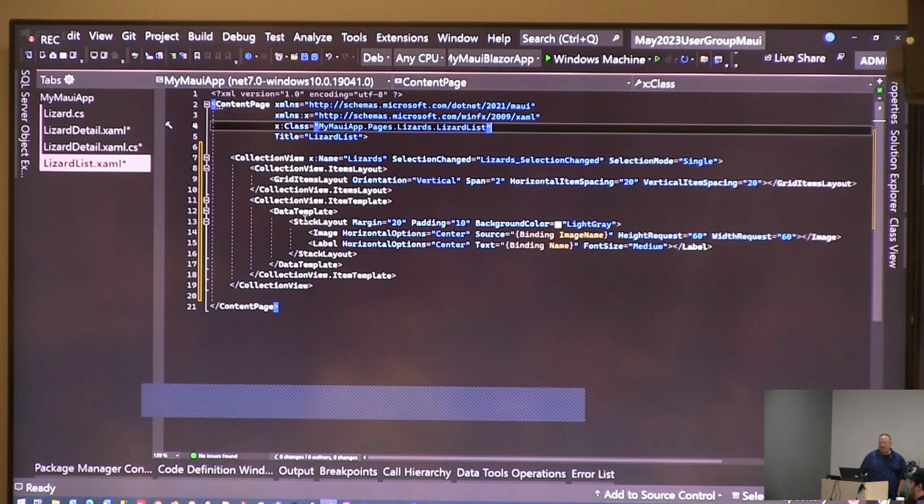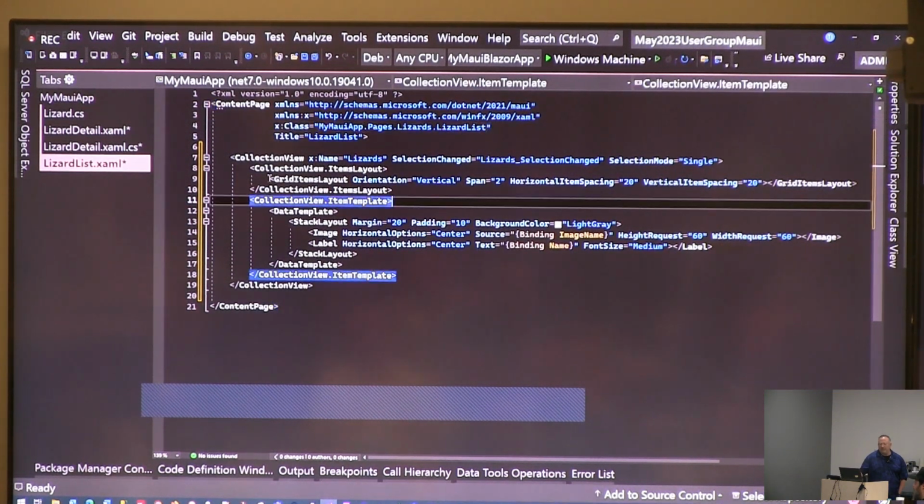Items layout and item template, data template, stack layout. So in XAML, the way we're going to describe things is it says, hey, what do you have? I have a layout I want to do. I want to have a span of 2, or I want to have a group of 2 of something. Just remember group of 2 of something. And there is a data template and a stack layout.